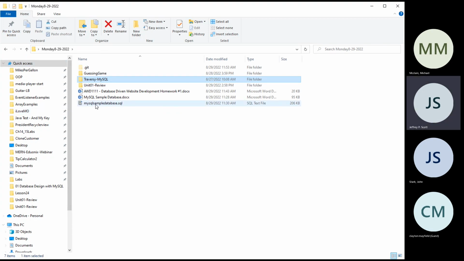So what we're going to do instead right now is, one of the other things in here is a file called MySQL sample database.sql. If you grabbed the GitHub repo I put there and pulled it down, you've got that file. We're going to see if we can bring that in right now, so we've got a database that we can work with.